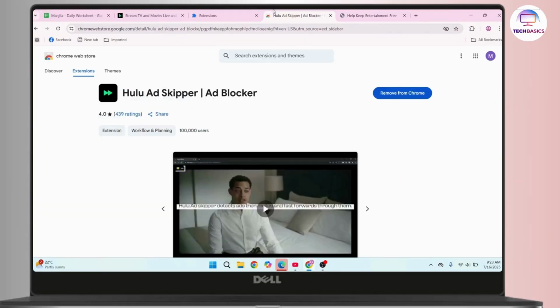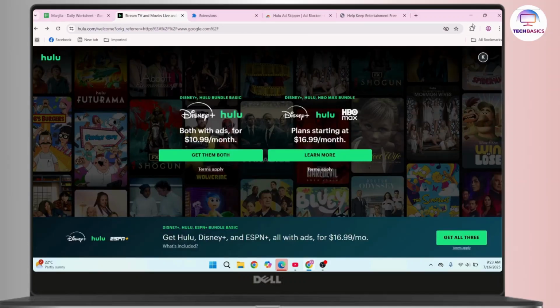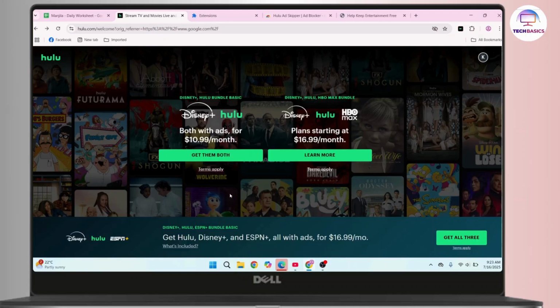Once you have added the extension, head over to hulu.com, go to the extension icon at the top right again, and make sure to pin this extension. So now the Hulu Ads Skipper has been pinned. Now whenever ads play on your video while watching on Hulu, it will automatically detect the ad and skip or fast forward it.